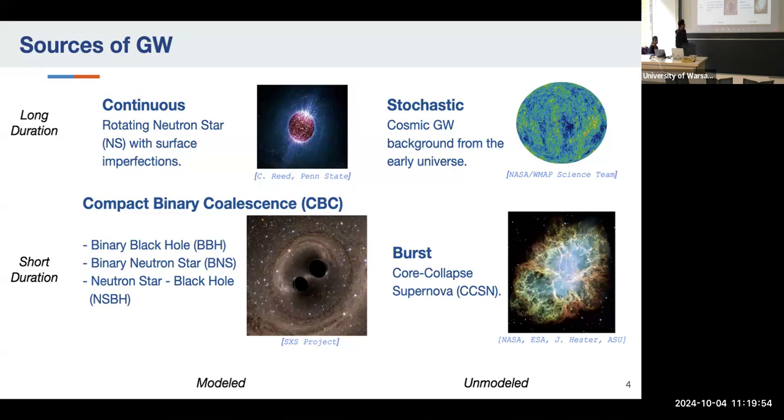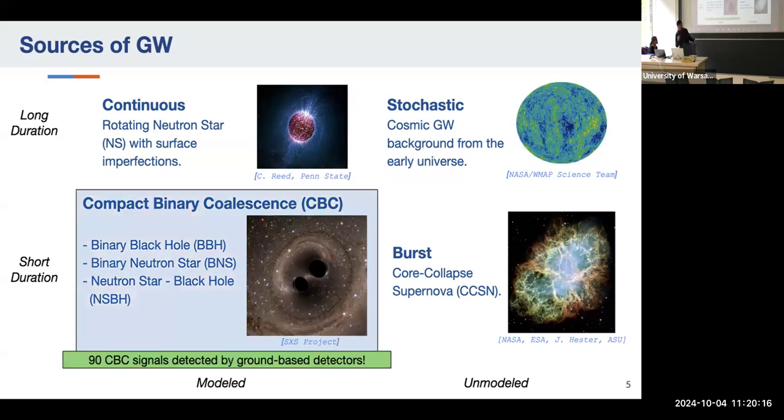Now, another thing we can do is we can say that these sources can be modeled. That is, we can have some waveform simulations made for these models. Whereas these sources are categorized as unmodeled. It is hard to give an analytical waveform. Now, what have we detected so far? So we have detected around 90 CBC signals in the first 3 observing runs of LIGO-Virgo-KAGRA. And these are made by ground-based detectors.